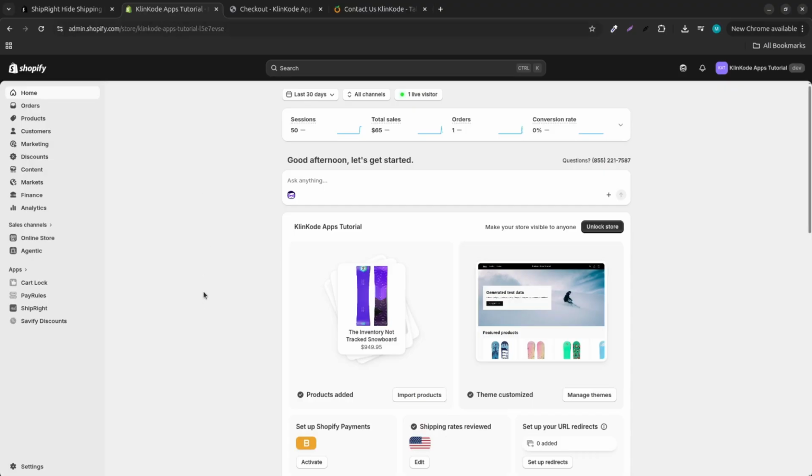You can hide, sort, or rename shipping methods using ShipRight. In this video, we will show how to hide shipping based on customer email in Shopify.